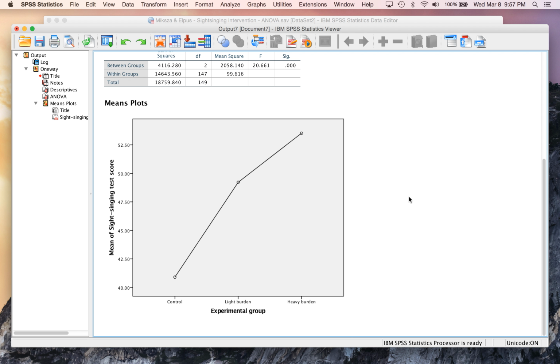So although we found a significant effect, it is still not exactly clear which groups differ from which. We only know that there is some difference among these groups. So we now need to run a post-hoc test to determine which groups differ significantly from each other.